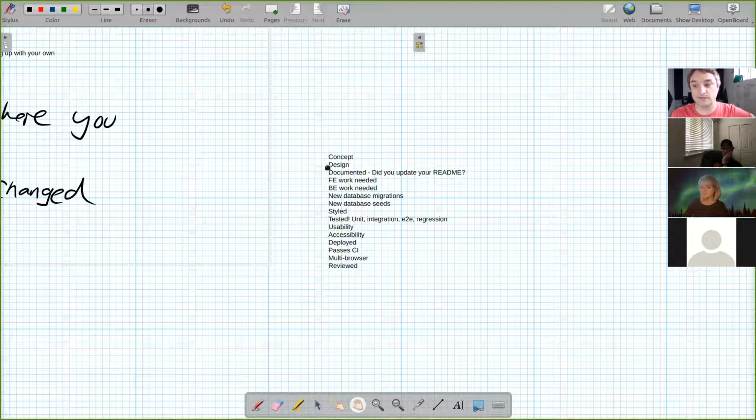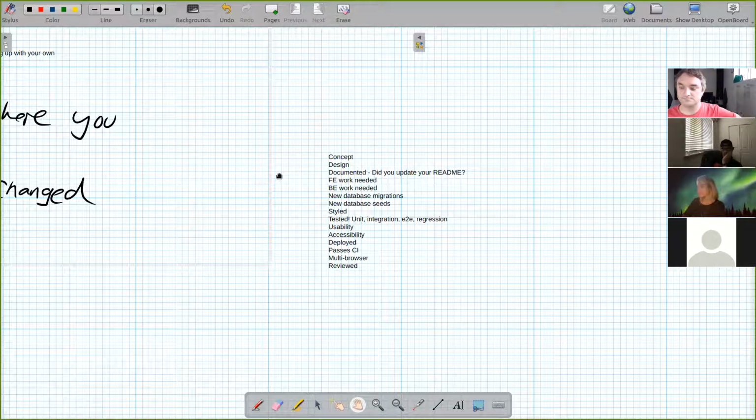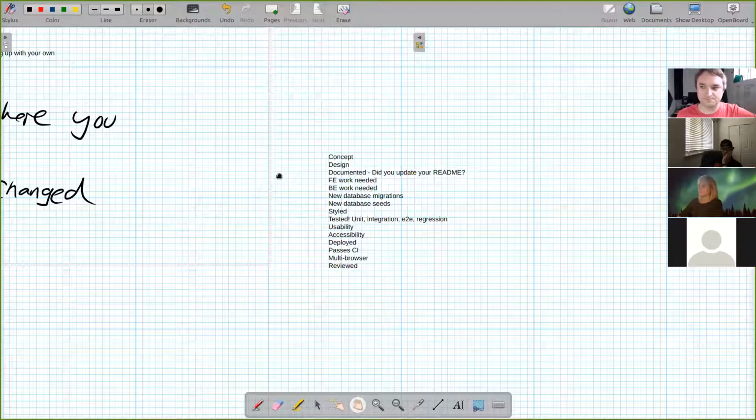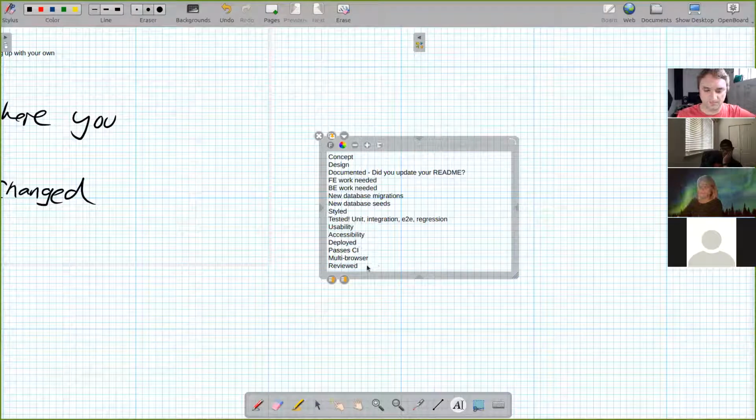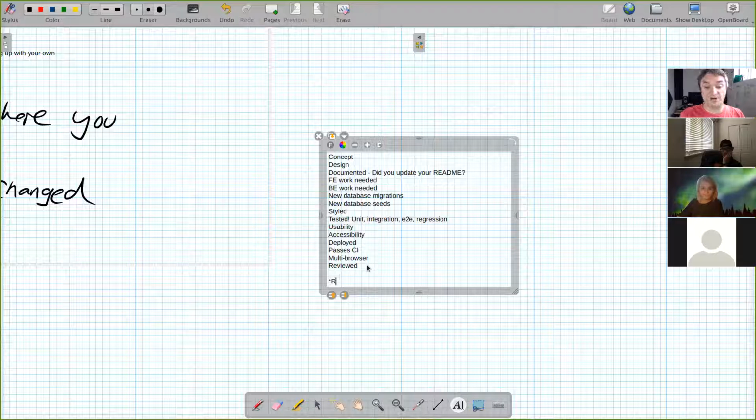In software, it looks like this. One more I'll add in here. Easy one to miss. Refactored. Getting the test to pass, getting your feature to do the thing that you want it to do, that's the beginning of that. Then you want to make it good.